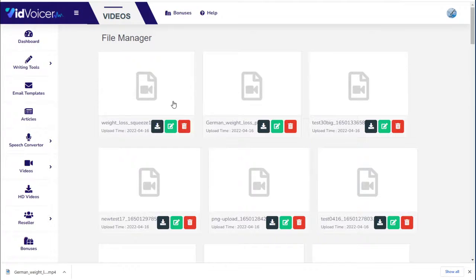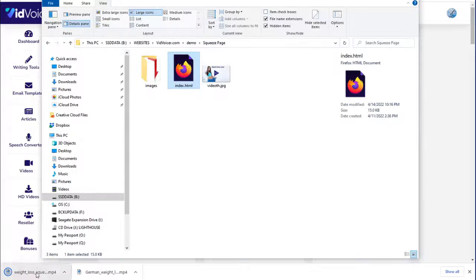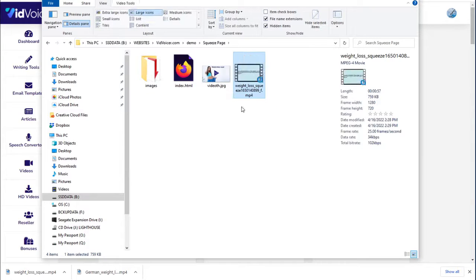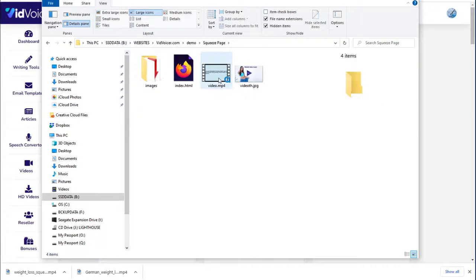All right, so it brings us to this page. I'm going to just download it directly from our file manager to my computer. It's a very small video file. It only took a couple of seconds to download. I'll drag that video file from my download folder over into my squeeze page folder, and I'm just going to rename it video.mp4 because that's what I used in my squeeze page.